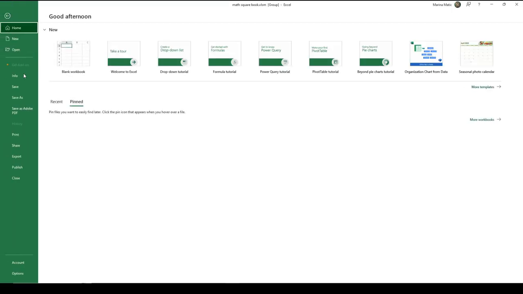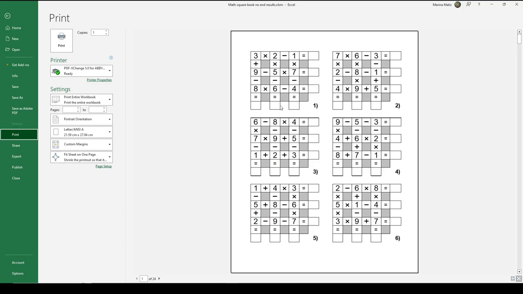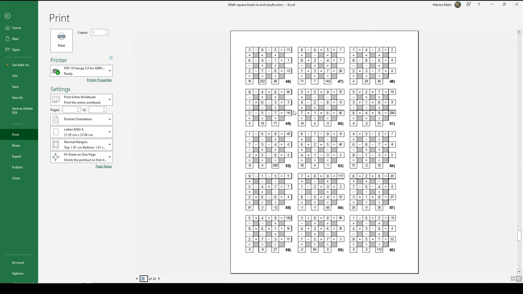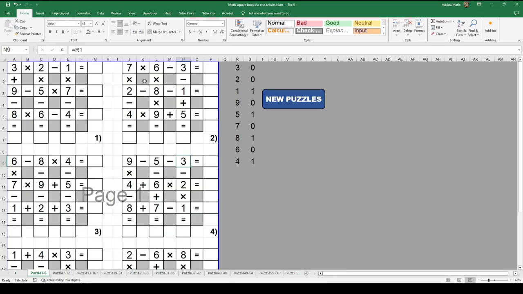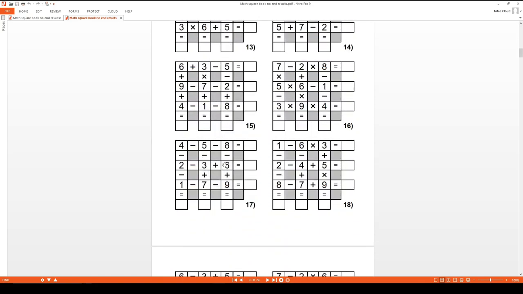Go to file, print, and you see now we have our puzzles. So this is a puzzle with no end results, and at the end, so let's go to page 21, I believe page 21 are solutions, and you see our solution page. So we have solutions and we have puzzles, and each time I click on this button, I'm going to get a new set of puzzles that I can print out as PDF, and the end result is going to be this. So this is my PDF file.